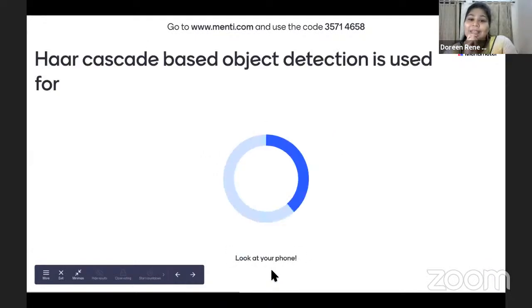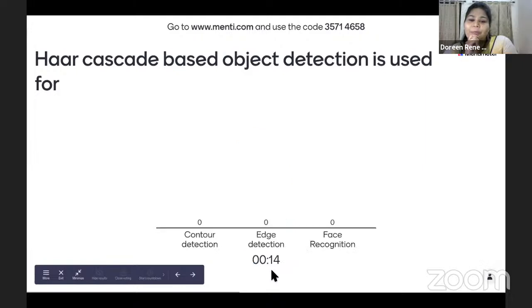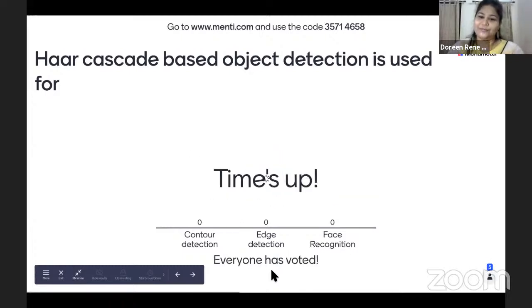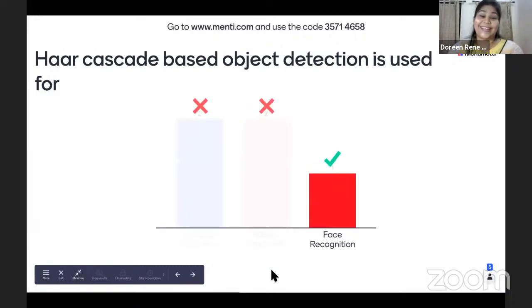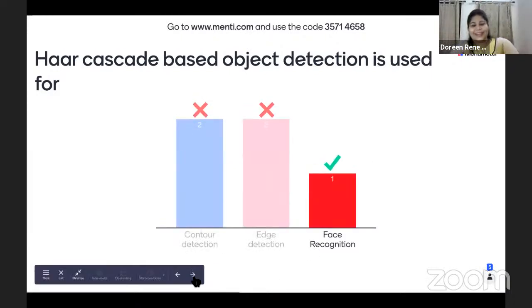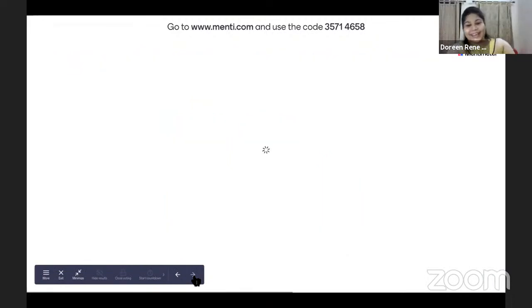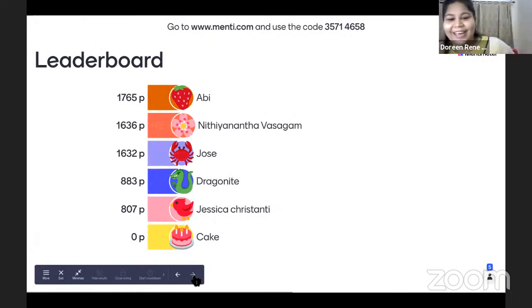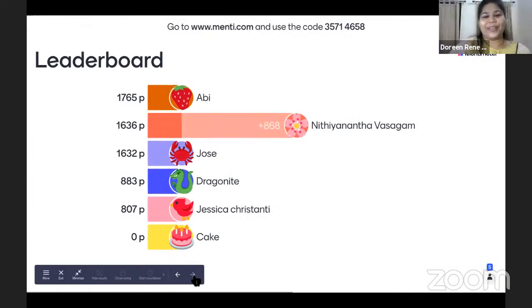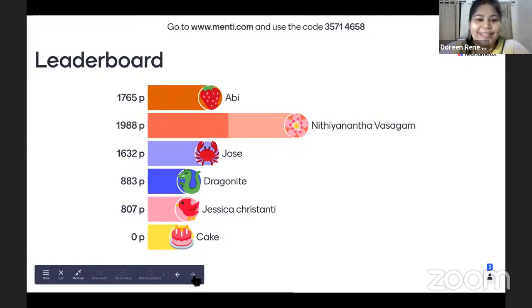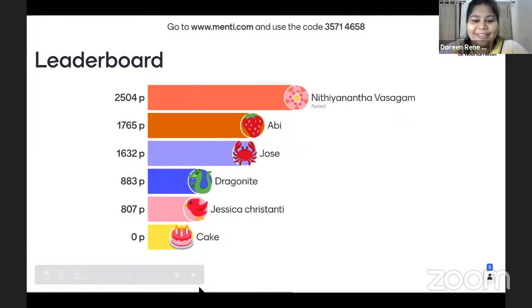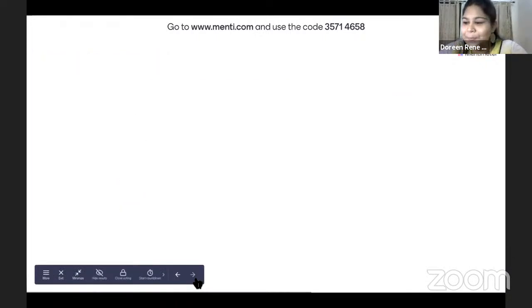Haar cascade based object detection is used for content detection, edge detection, or face recognition? Haar cascade. I showed you the demonstration also. Yes, it is used for face recognition. You remember I showed you the XML for face recognition. Haar cascade for face. Okay, Haar cascade. Yeah, Nitya ma'am, you've given the right answer. And the winner is Nitya ma'am. We'll go to the next question.